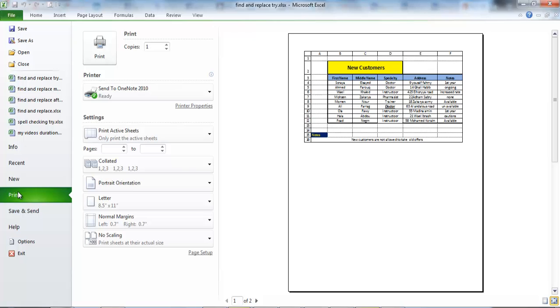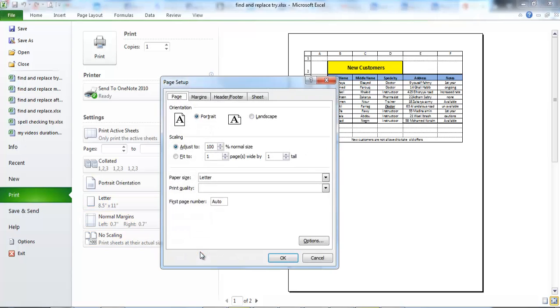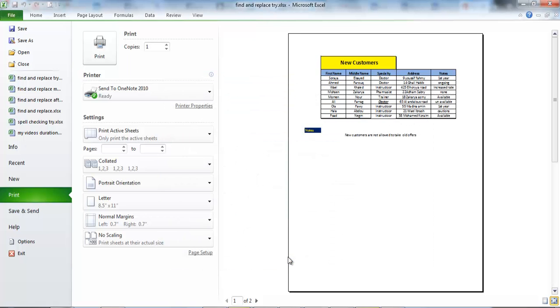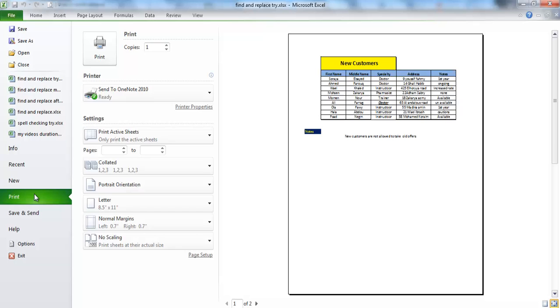And if you want to hide them anytime, click the Page Setup on the Sheet tab, uncheck grid lines and uncheck row and column headings, then press OK. I have just showed you how to show and hide the grid lines and headings to the printed sheet, but also you can show and hide them in the working sheet itself.